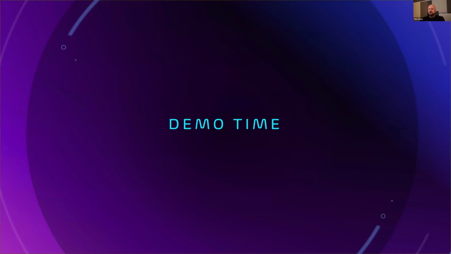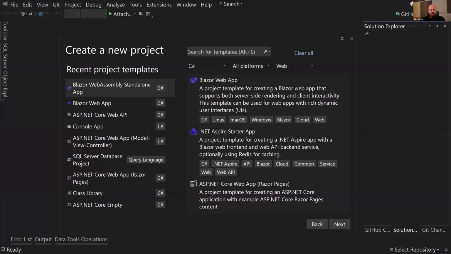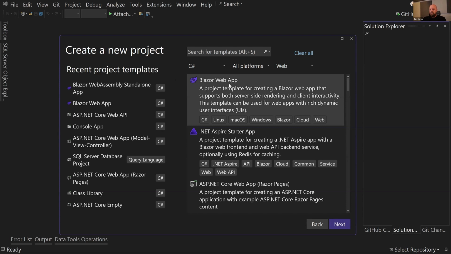Okay, so let's get right into the demo because I think this is where we have the most fun. So let's jump over to Visual Studio. I'm in the latest Visual Studio 2022. It's 17.4 maybe. I'm not positive. We can look in just a minute. But we're going to load up a Blazor Web App.